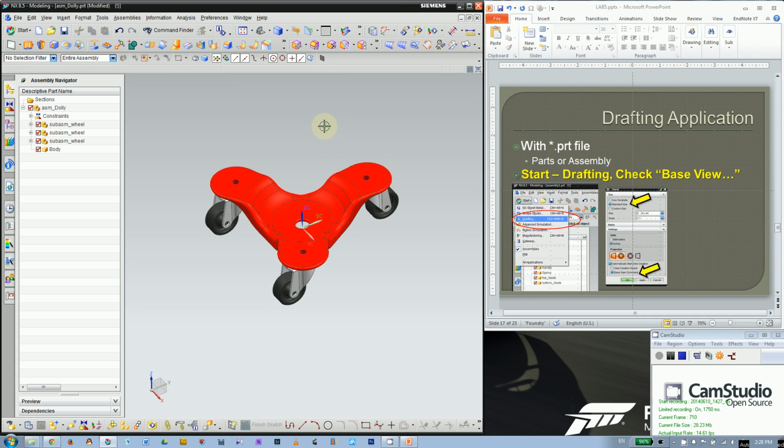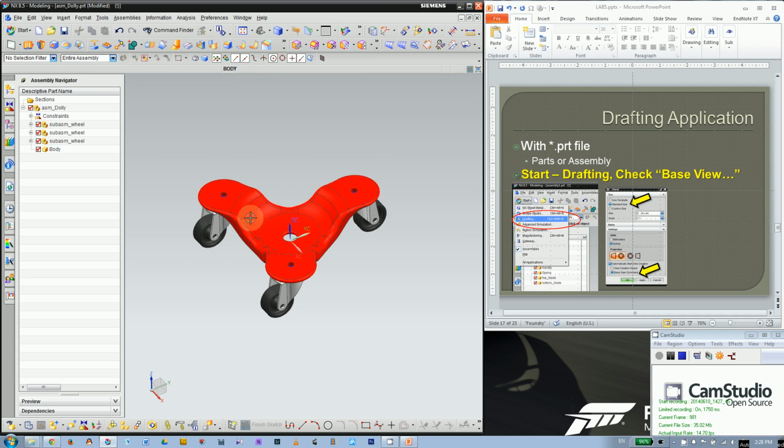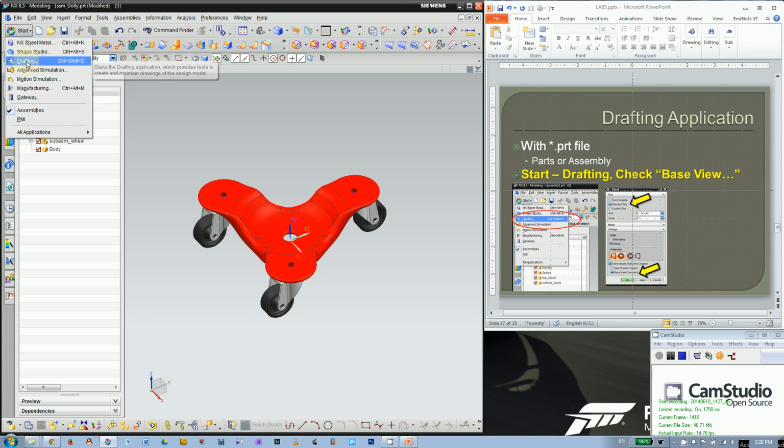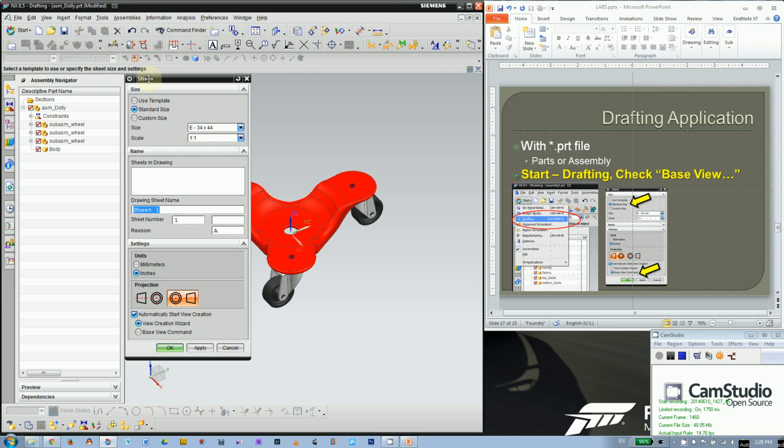It's the same for assembly and part. If you want to create a drafting for a part, that's the same procedure as creating a drafting for an assembly, because as we know, the assembly and the parts are basically the same file. So let's start drafting by clicking this start button, and you can see drafting in here. Once you click this, you will see this.